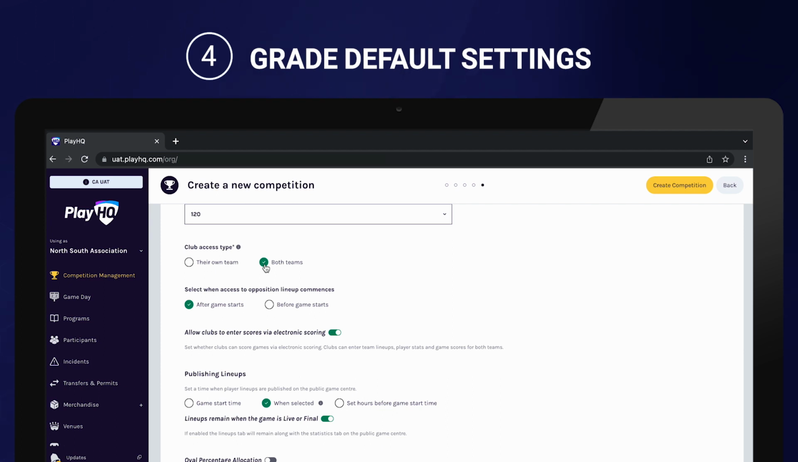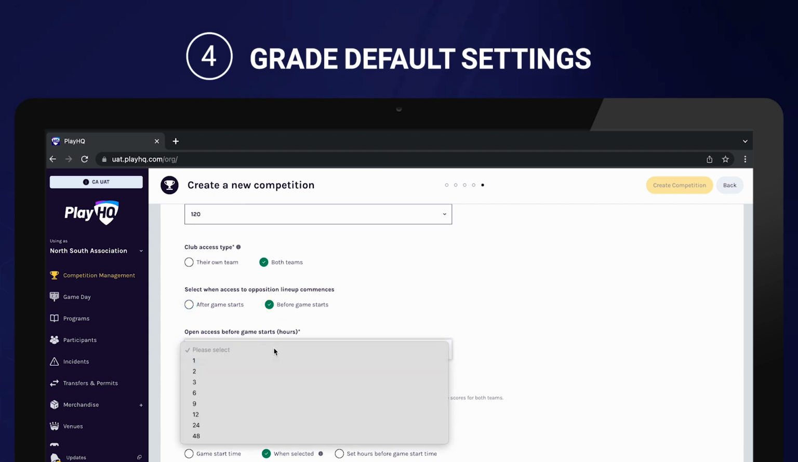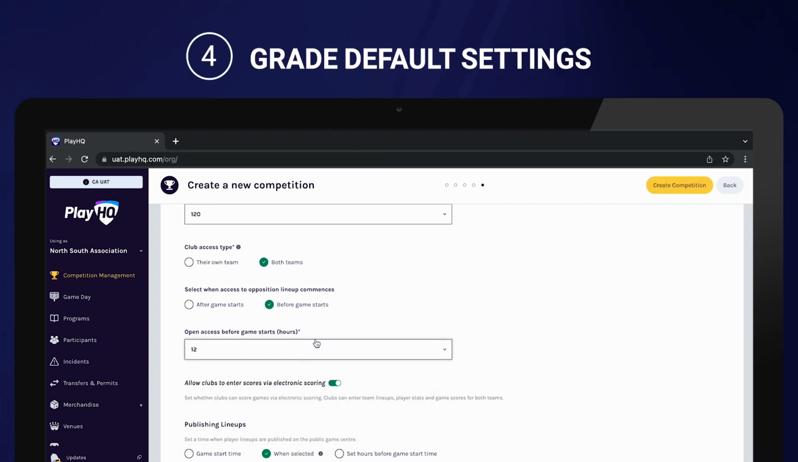If both is selected, associations will also need to select whether clubs get access to make edits to the opposition team before or after the game start time. If associations grant access before the game, they will also need to select the amount of hours clubs will have access prior to the game start time. A maximum of 48 hours can be given.